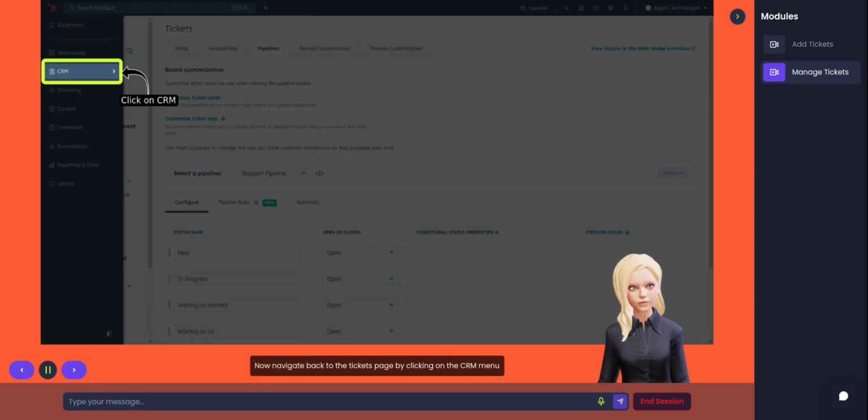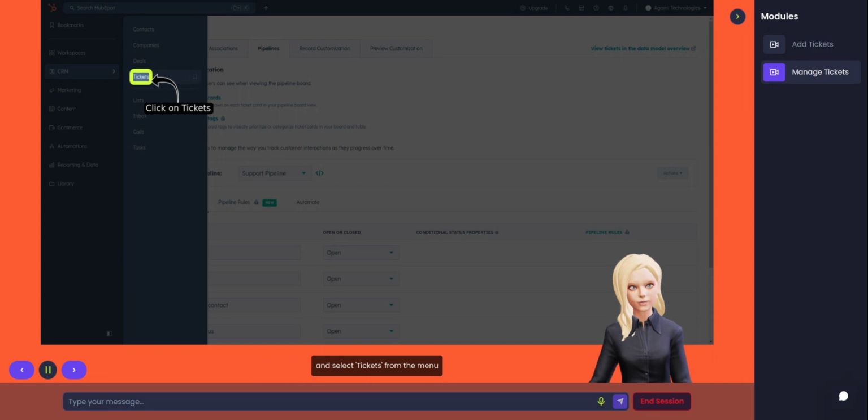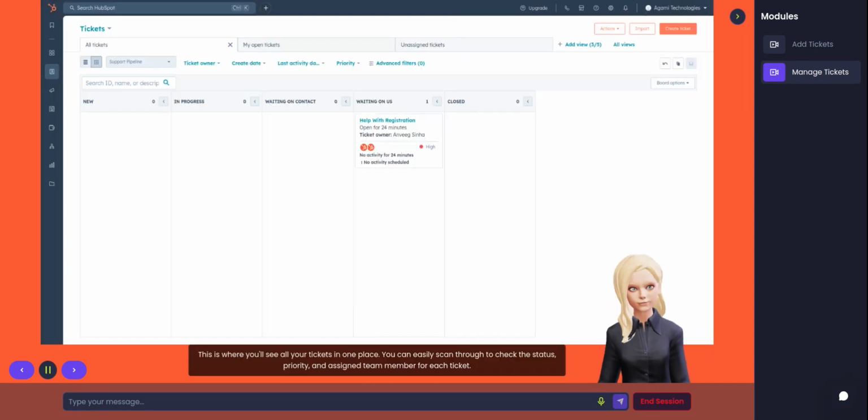Now navigate back to the Tickets page by clicking on the CRM menu and selecting Tickets from the menu. This is where you'll see all your tickets in one place. You can easily scan through to check the status, priority, and assigned team member for each ticket.